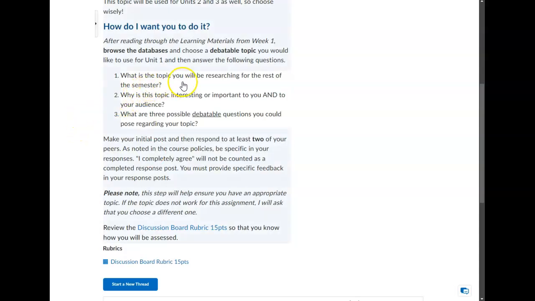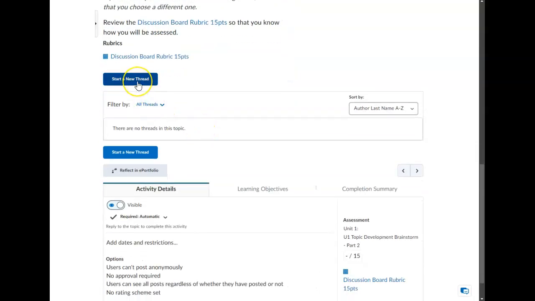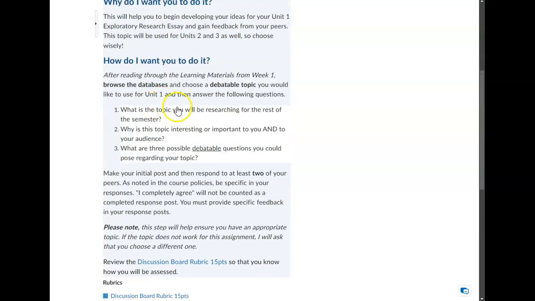What is the topic that you'll be researching for the rest of the semester? What did you choose? Why is this topic interesting or important to you and to your audience? Why do you think the audience is going to care about it? And what are the 3 possible debatable questions that you could post regarding your topic? What are 3 things that you could look up to find that? So once you do it, you're going to go down here, click on Start a New Thread, and off it goes, okay? Then you're going to come back and find other people's and comment on it.